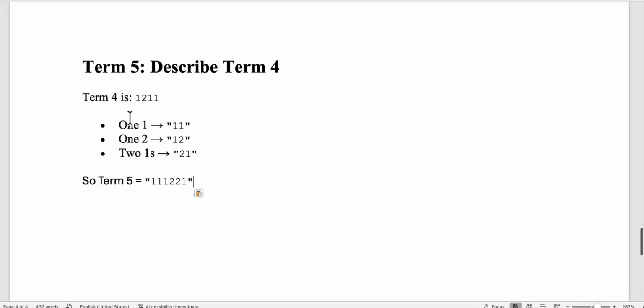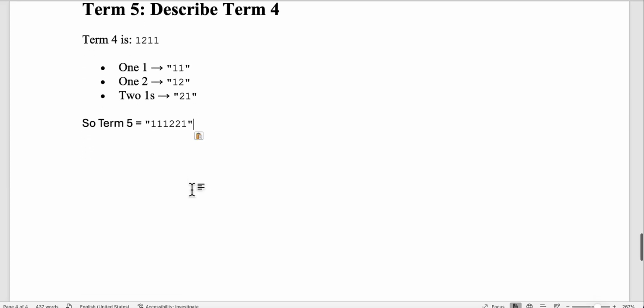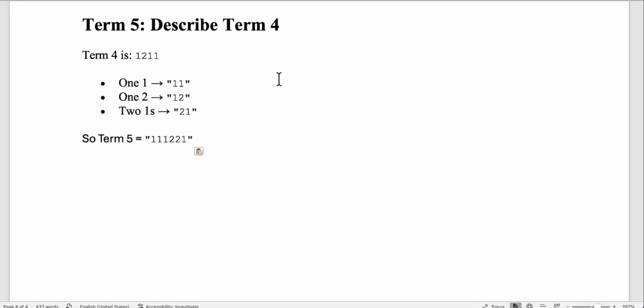And let's look at the fourth one. 1, 2, 1, 1 is given. So there is one 1, one 2, and two 1s. So 1, 1, 1, 2, 2, 1. Append all of it and then you will get this output. So that's the understanding of this Count and Say problem. It's a medium level problem. So let's look at the solution.